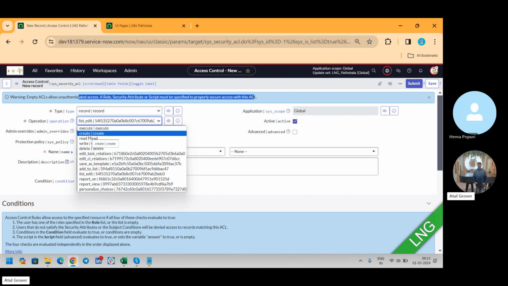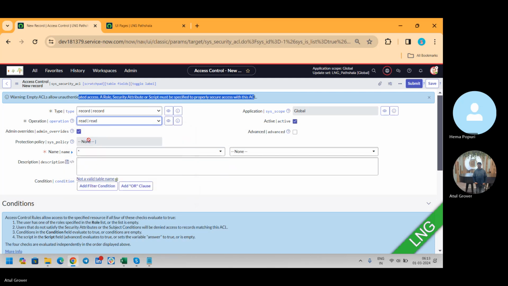या तो आपको create करने का rights देना है या नहीं देना है, write करने का rights देना है कि नहीं देना. I want to just read it. Admin override. If you have admin rights, can you override? Yes, I can override. Mainly we go ACL with the low code. हम इसमें scripting avoid करते हैं.